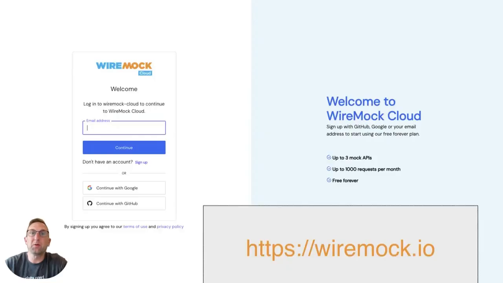As you've just seen, WireMock Cloud's versioning feature allows you to revert to a previous version of your API or to compare the difference between two different versions.